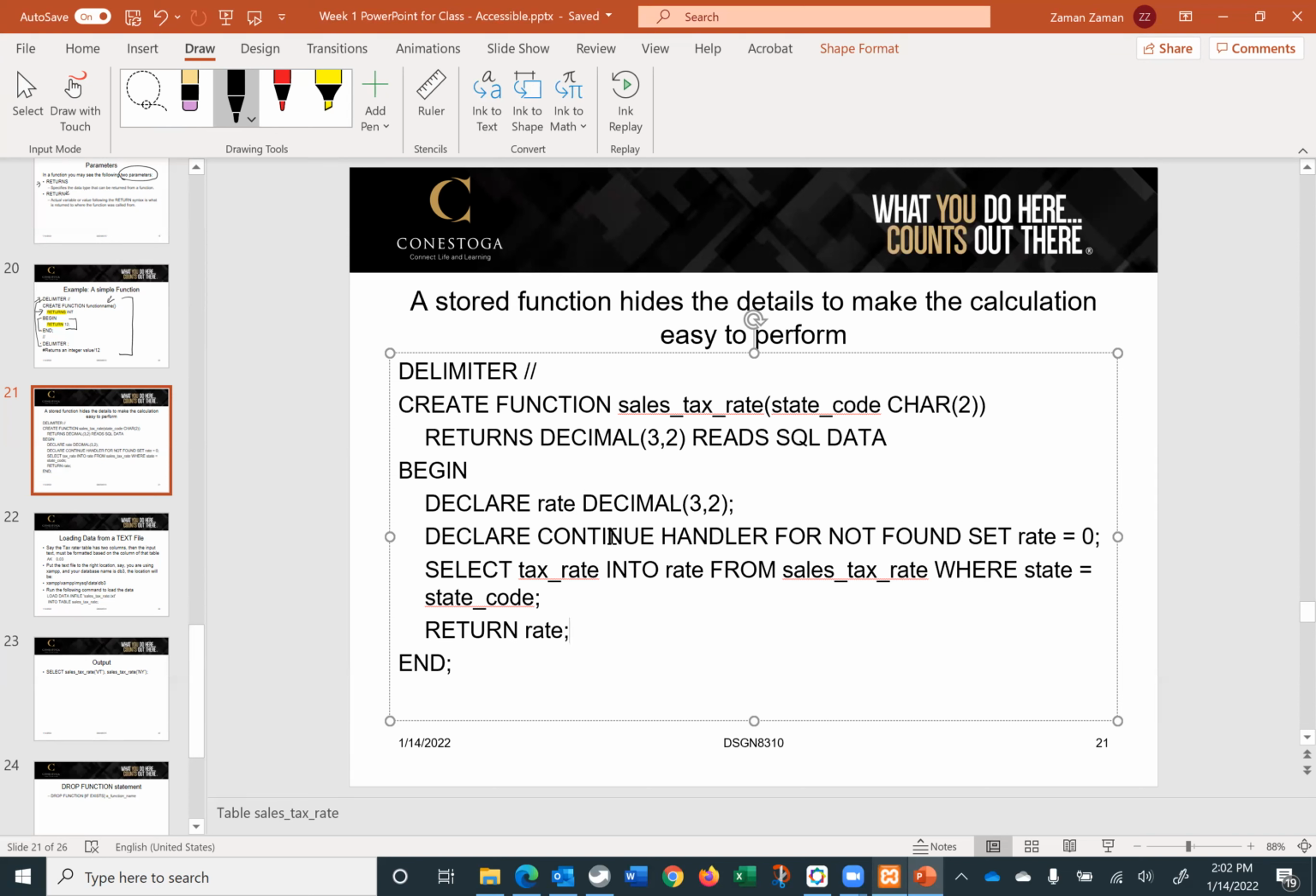Declare count, declare continue handler for not found set rate is 0. So this is error handling code. This line is for error handling. Say you are trying to find something but it is not in the table. This code segment will help you to set a value if the value you are looking for in the table is not there.